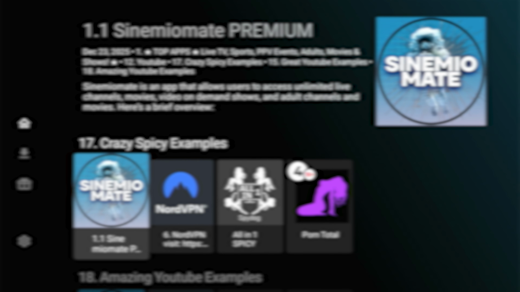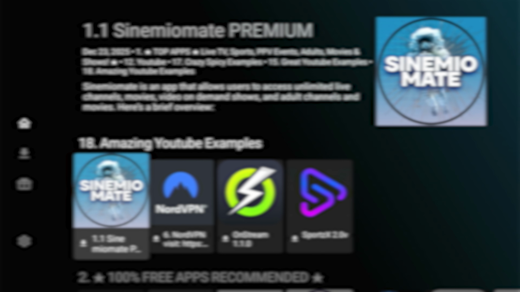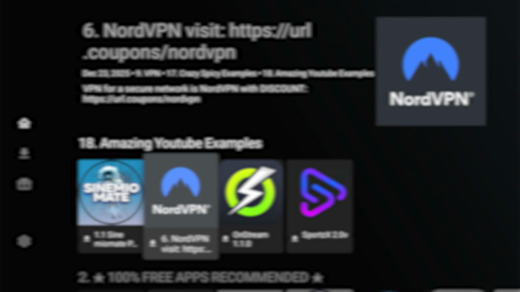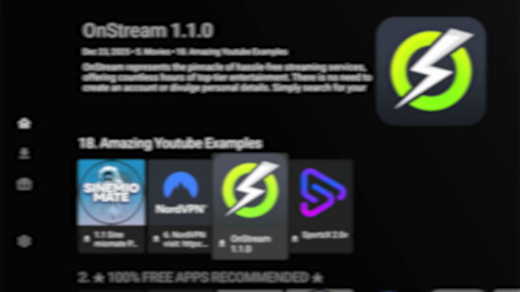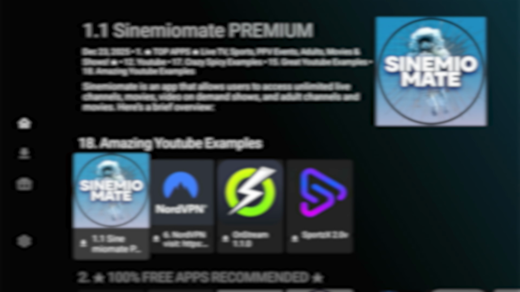Now scroll down through the categories until you reach Category 18, Amazing YouTube Examples. From here, I'm going to show you the next 3 apps you should install to access free on-demand content, sports, and live TV. As you go through them, take a moment to read the descriptions carefully so you understand what each app is for, how it works, and anything important you need to know before using it.